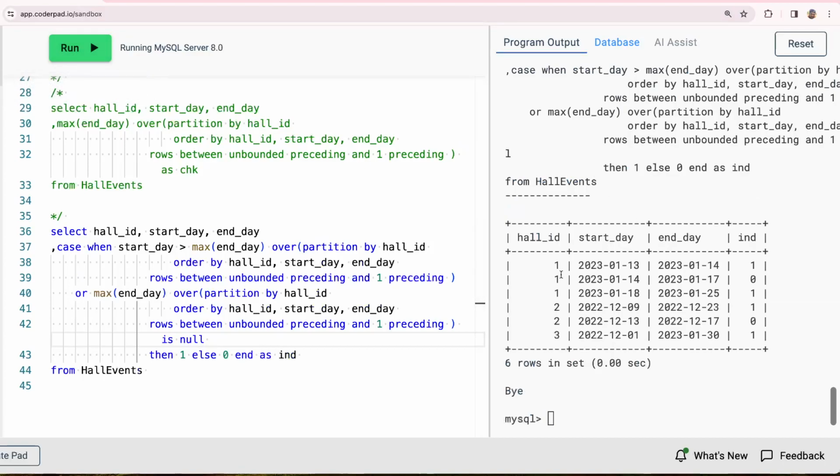So we find two starting points. One is if there is no overlap, that means the previous end date is less than the start date, so it's purely distinguished: that booking is done, this is a new booking, so this is flagged as 1. If there is an overlap, we just put it as 0. The second condition is if there is no record before, this is the first record, then the maximum of end date is null, so we address that in the second condition. If it's null, flag it as a starting point.